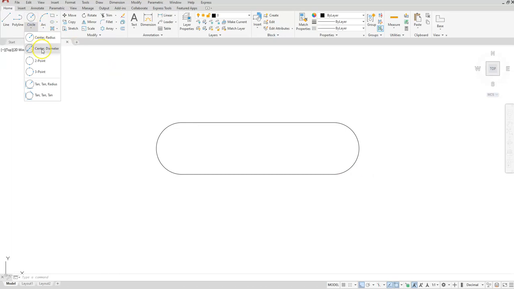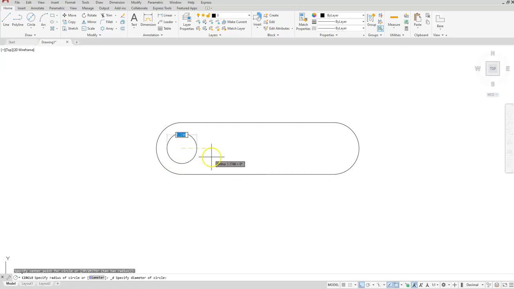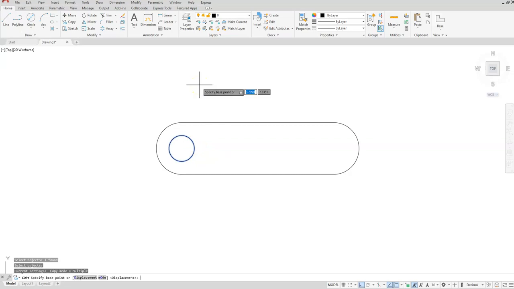Let's go ahead and create a circle with a center located here, and it has a diameter of 1. Let's go to the copy command. Select the object that I want to copy. Enter. The base point, since we're going at a distance, really does not matter. So I'll select the base point located here.